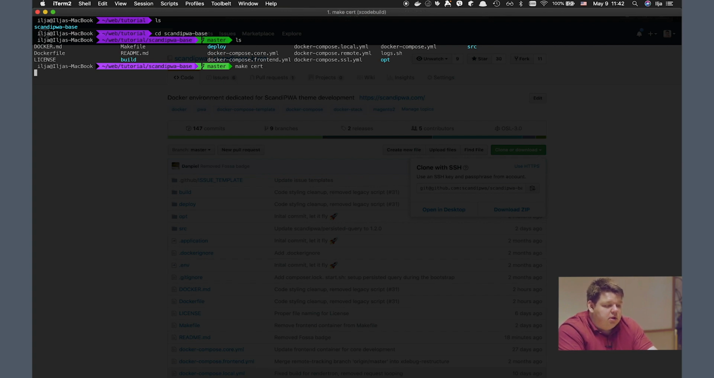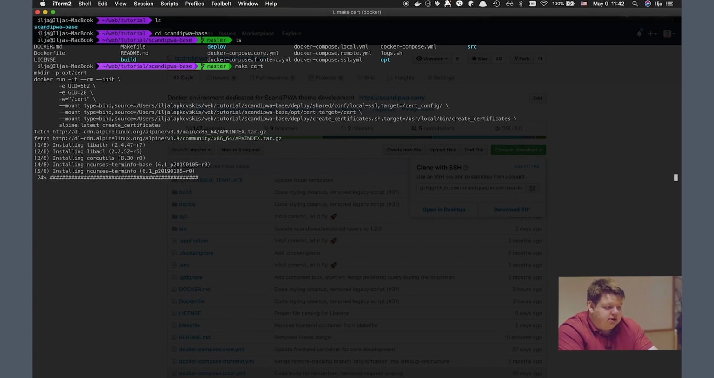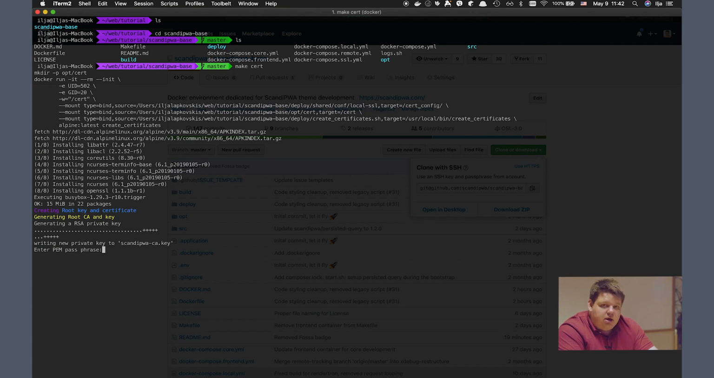command that will generate the certificate for us. The certificate is important because ScandiPWA uses service worker heavily, and service worker has a limitation of working only with localhost or an HTTPS served website.